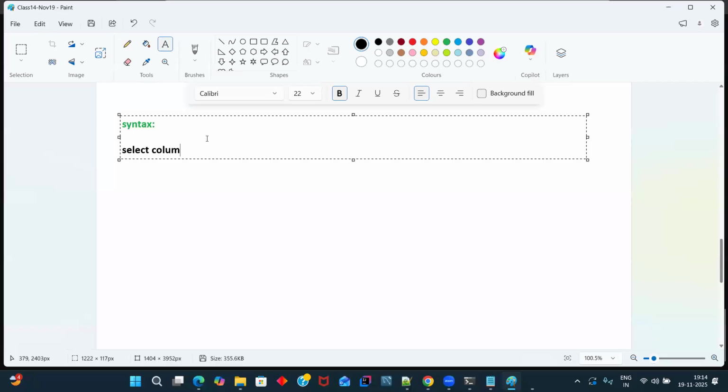Select column list from left table one name. Instead of table name, I should say left table one name. Whatever table you write here is considered the left table only, so you can easily remember. And guys, what do I mean by column list? If I say star, what does it mean?